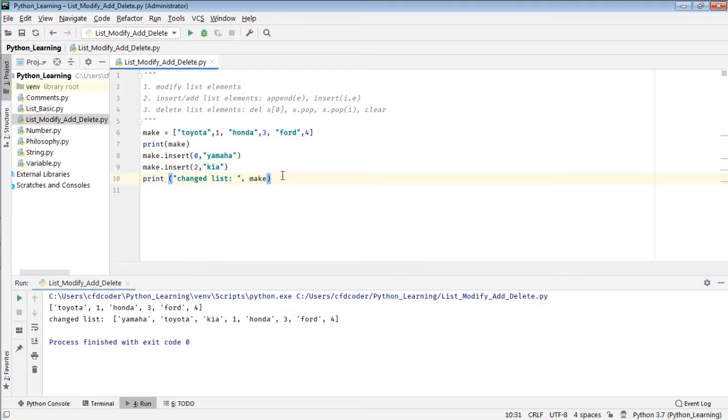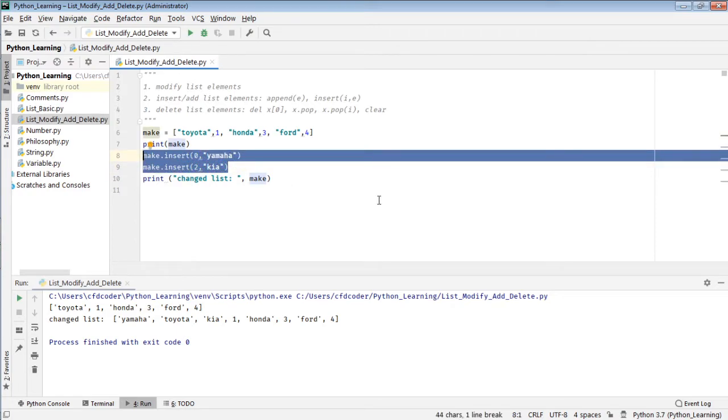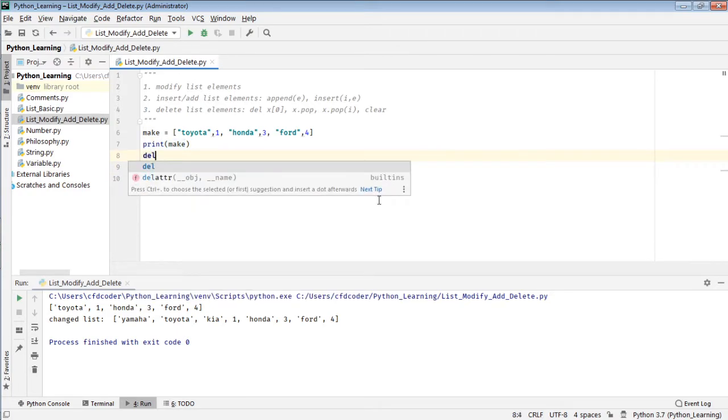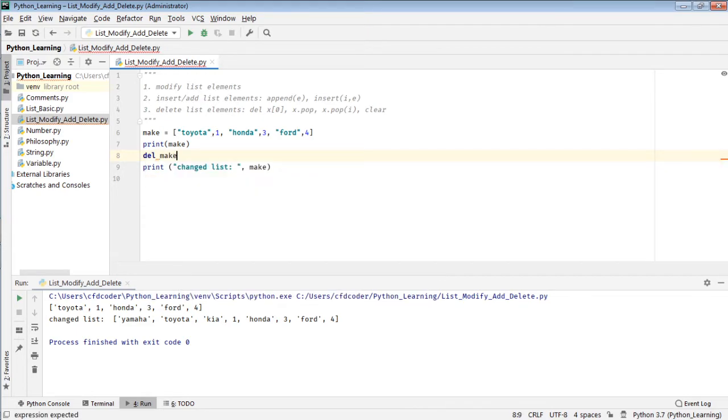How to delete list. Say I can use make 0. I want to delete the first element for this list. And you can see the Toyota is gone here. Right, so I want to delete the first one. Okay, you can see my Ford is gone.